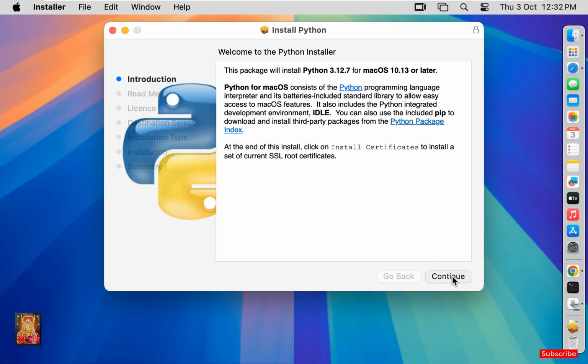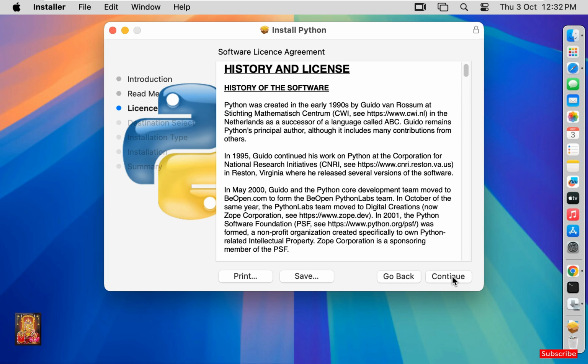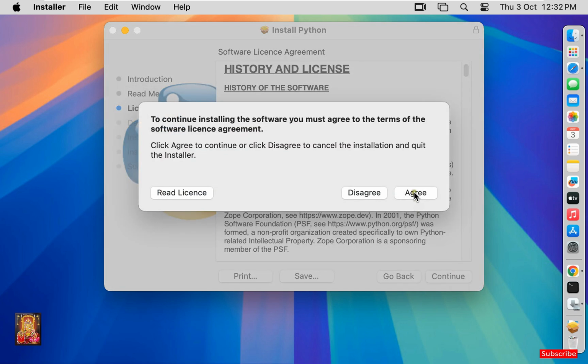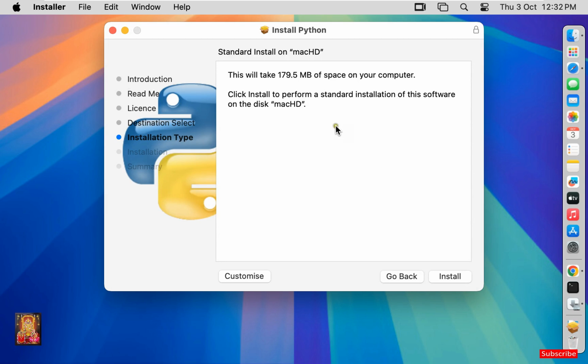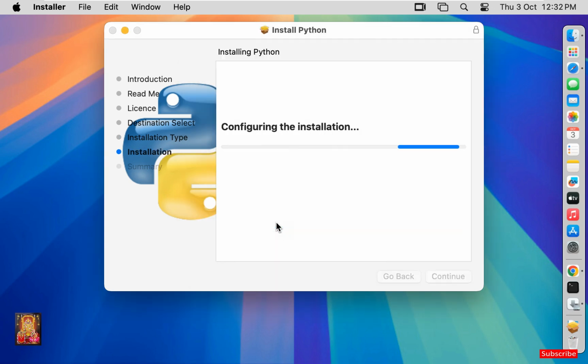Click continue. Click continue again. Software license agreement. Click continue. Click agree. This will take 179.5 MB space of your computer. Click install. Type here Rohit user password. Click install software. Now the installation is started.